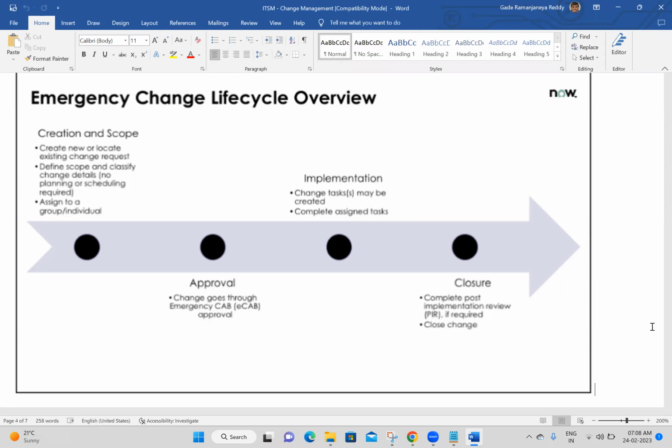Then after, we have an ECAB member. ECAB stands for Emergency Change Advisory Board. They have to approve. What we discussed with the CAB: in the CAB, there may be a CEO, product owner, service owner, project manager, project architect, scrum master. All these persons will be involved in the CAB. But in the ECAB, who will be involved?